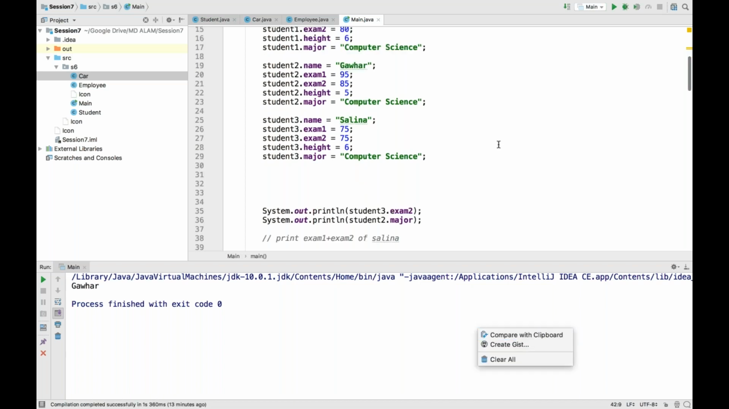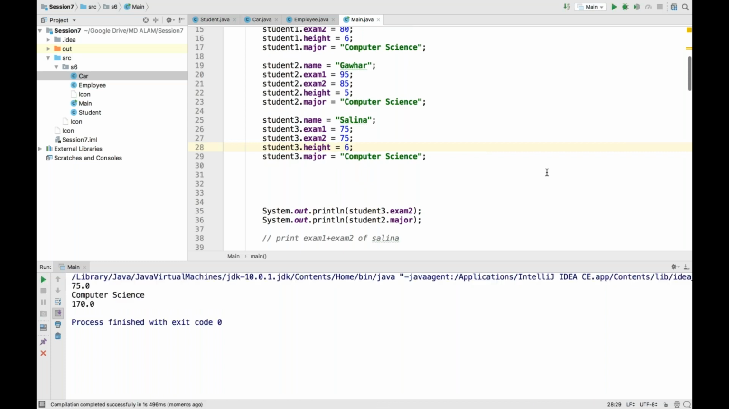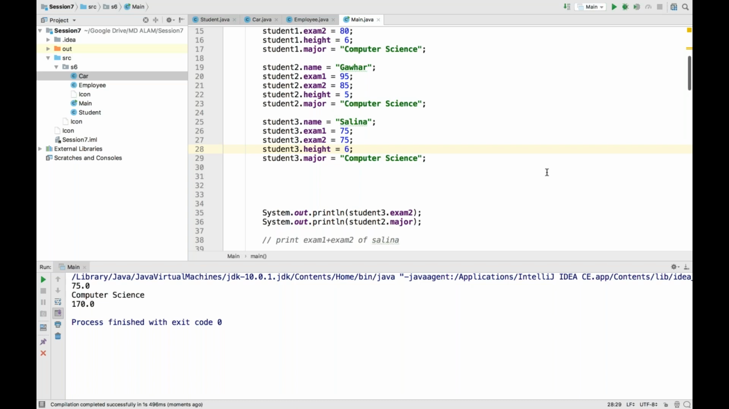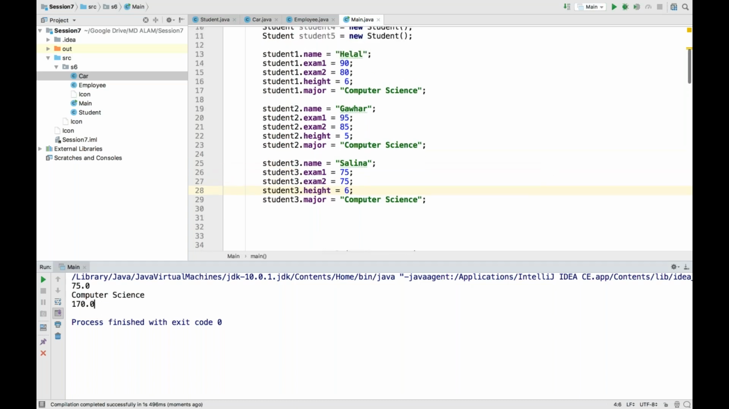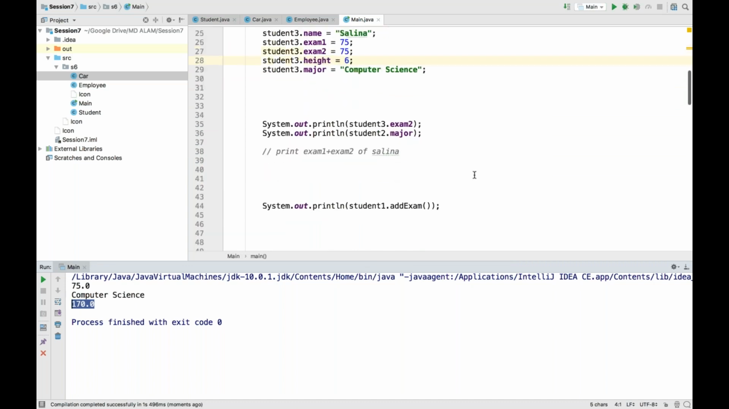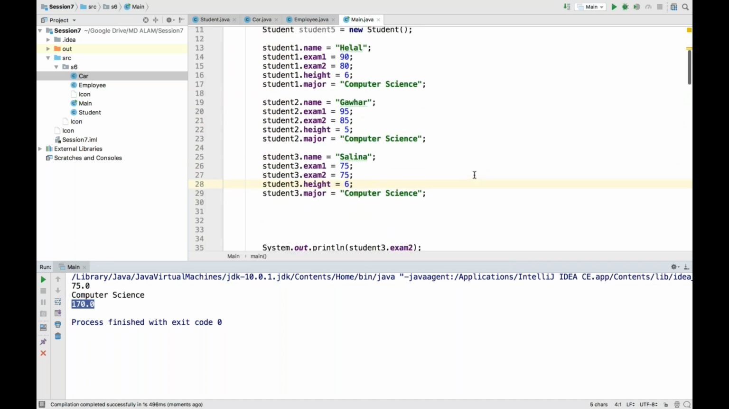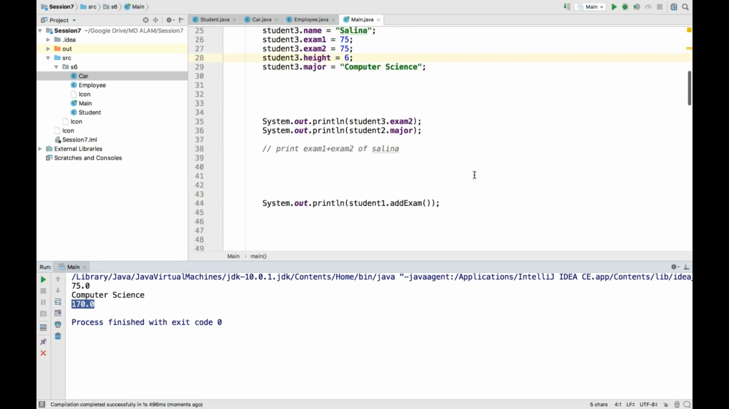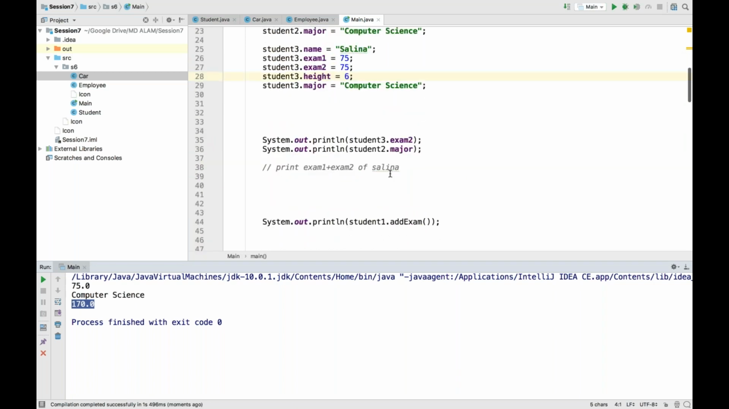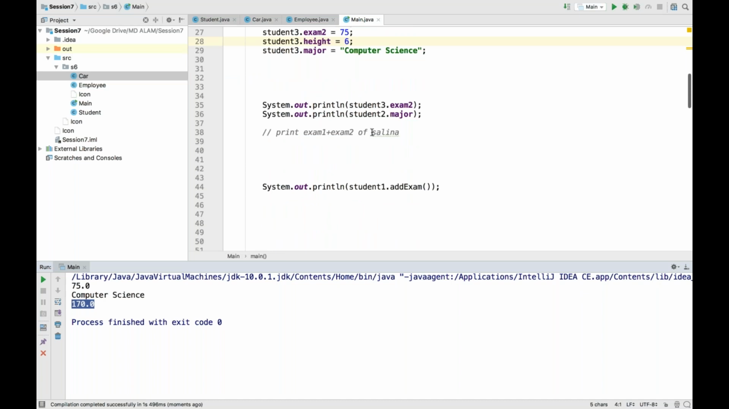170. Yes. Are you sure? 80 plus 9. No, no? Yes. 170. So it says 170. 90 plus 80. 90 plus 80, right? So that means I have to write student 3 here, right?